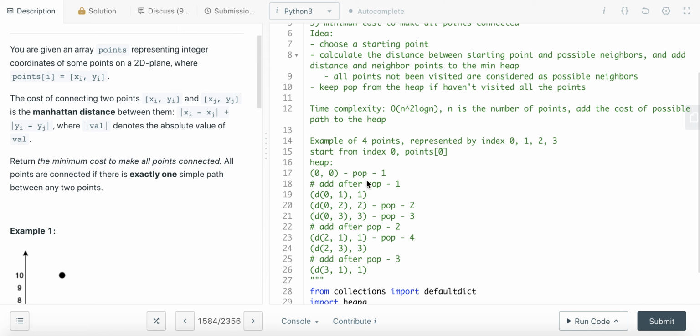In the first iteration, we pop this one from the heap, and then we look at all the possible neighbors. Currently, only point 0 has been visited. All the possible neighbors are 1, 2, 3. We calculate the distance between them, and add them to the heap. So after popping point 0 from the heap, we add points 1, 2, 3 and the corresponding distances between point 0 and points 1, 2, 3 into the heap. Now we are looking at the heap. This time the heap contains those 3 elements.